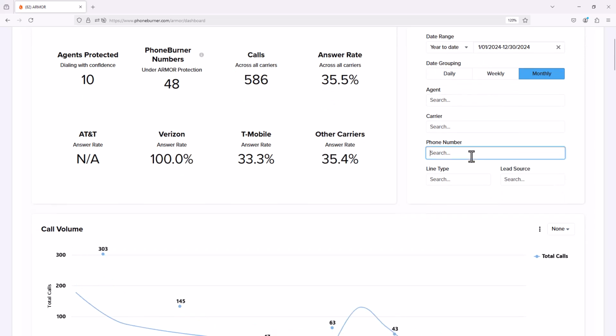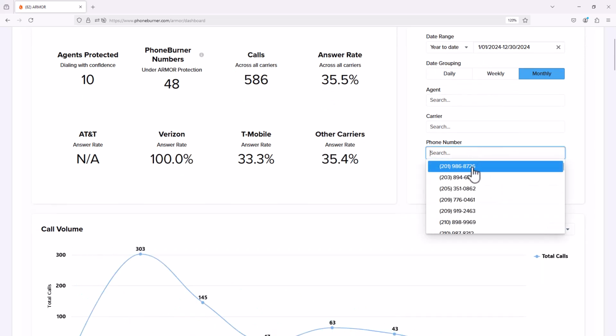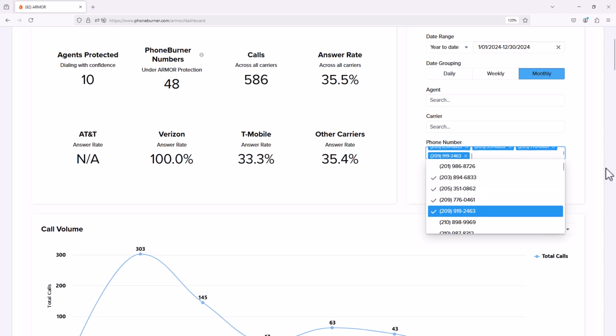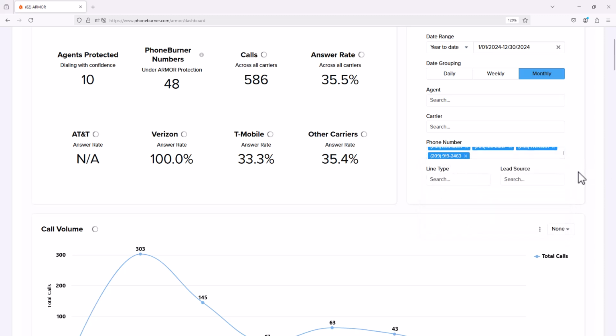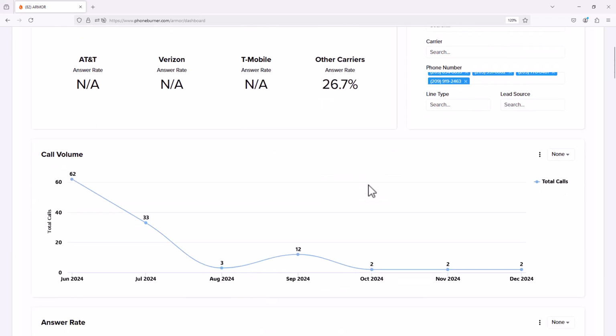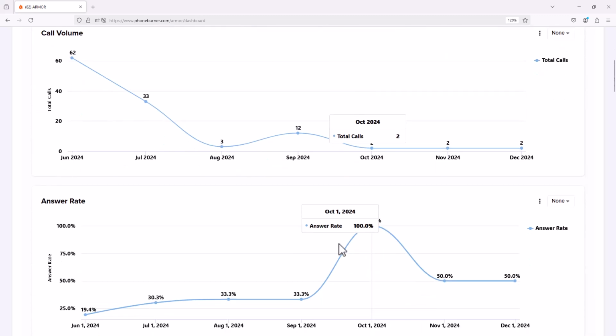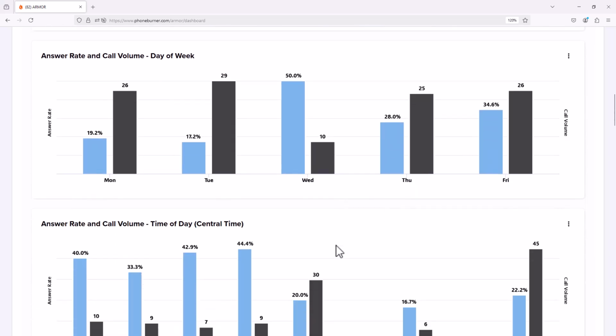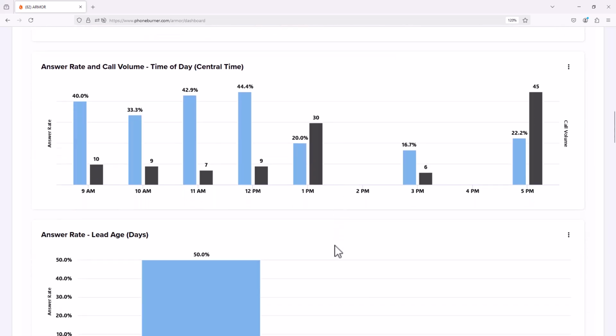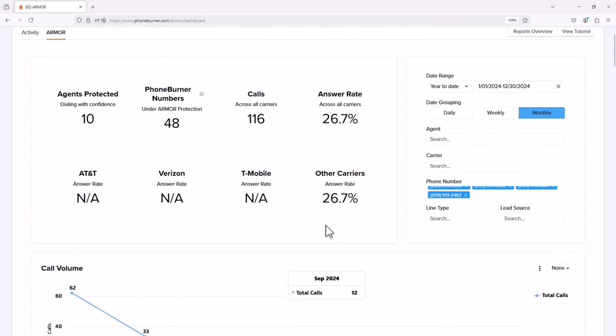We can filter by phone number. Maybe I want to see all of my graphs based off of these specific phone numbers. I don't know how often those numbers were used, but let's take a look. Okay, there was a decent amount of activity compared to some of the others. And if I scroll down, I'll see all of my graphs have updated with those filters. Let's go ahead and clear these out.